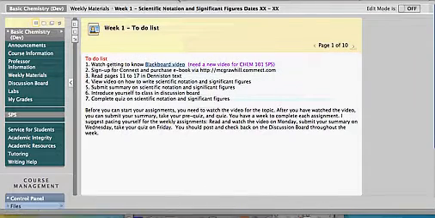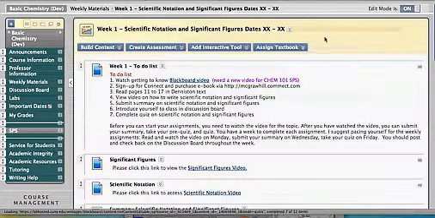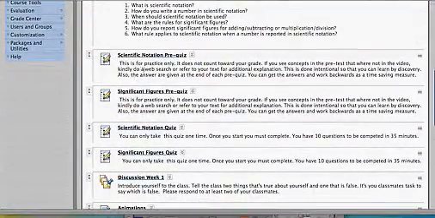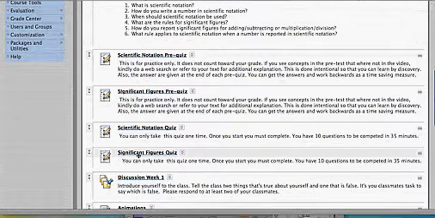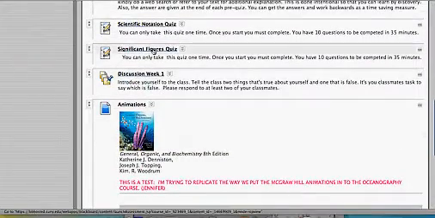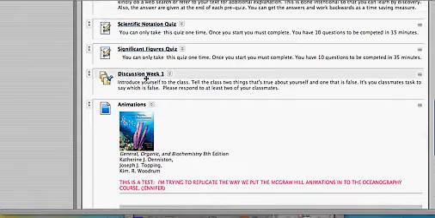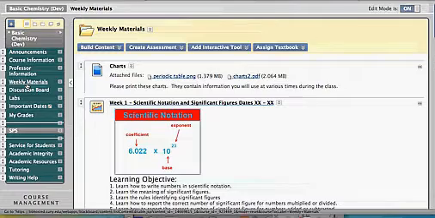Each one of these here, now let me go back to my teacher's view, so I can just give you a quick overview. So here you have your scientific notation pre-quiz, you have your significant figures pre-quiz, then you have your quiz on scientific notation, and then your significant figures quiz. And then after that, you're going to have your discussion board, which is your week's discussion board. So in that, you're going to go and post on the discussion board whatever the week's topic is going to be. So in each weekly assignment, you're going to have that same type of format.